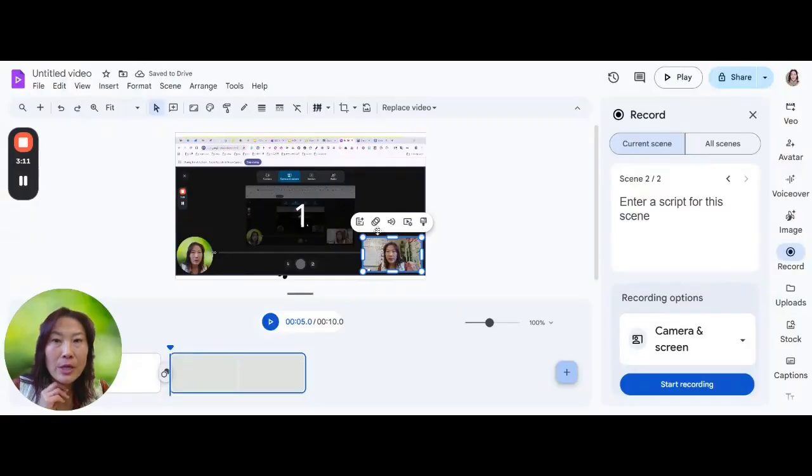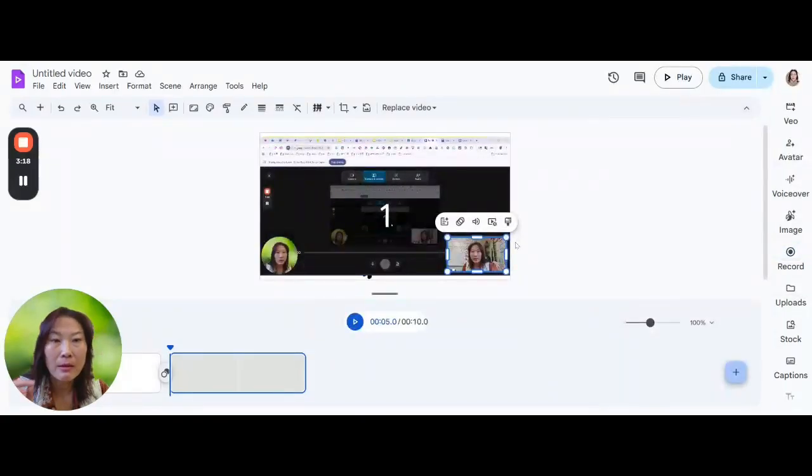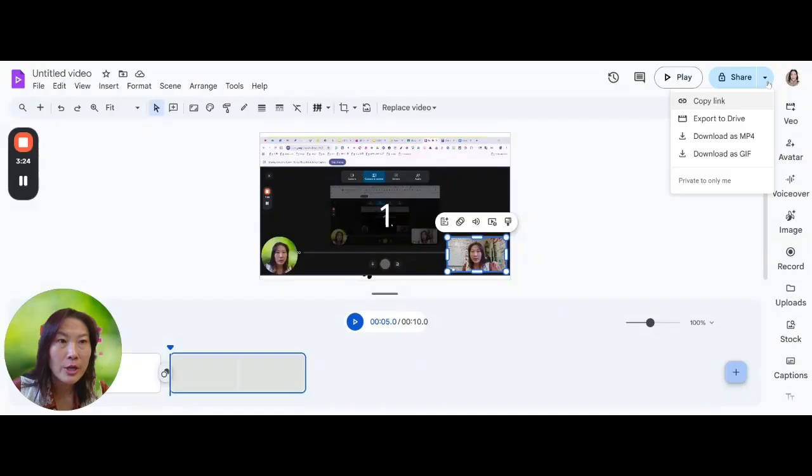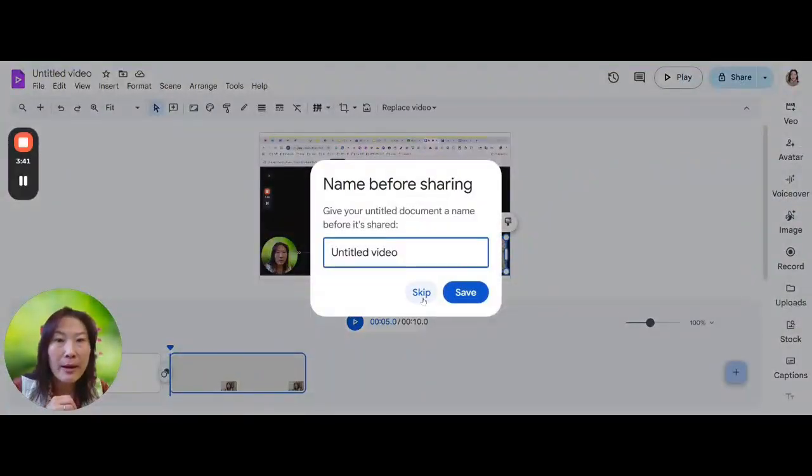Once you hear this, you may say, hey, how do I export it as a video? Once you're done recording and telling me the story, you go to Share, and here it says either export to Drive or download as MP4. I highly recommend you just copy the link and then go back to Google Classroom and submit the link. But before you do that, you need to open Share, create whatever name, and then save.